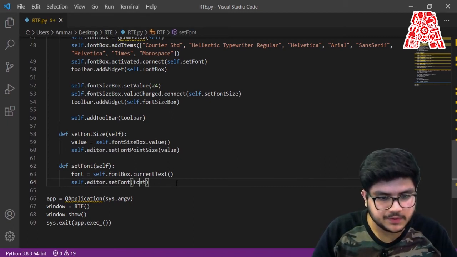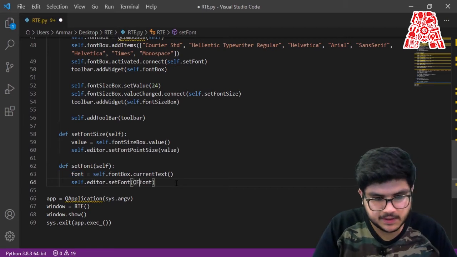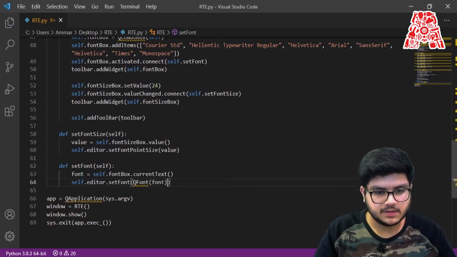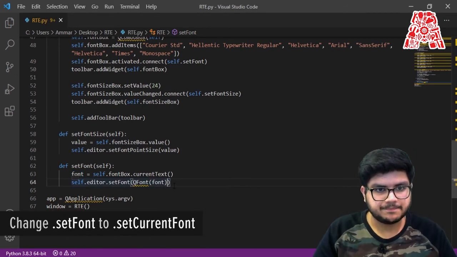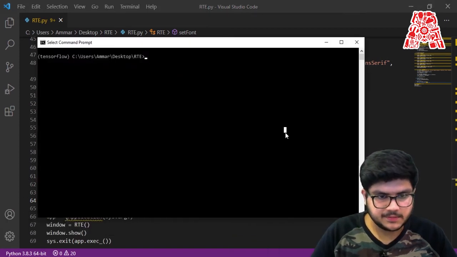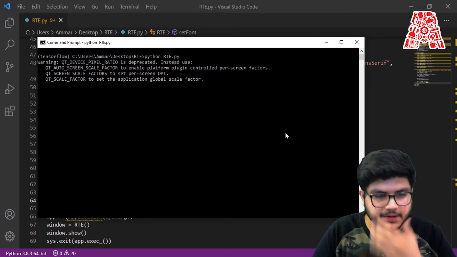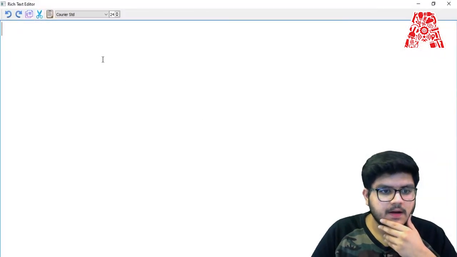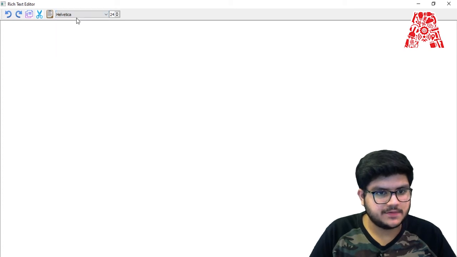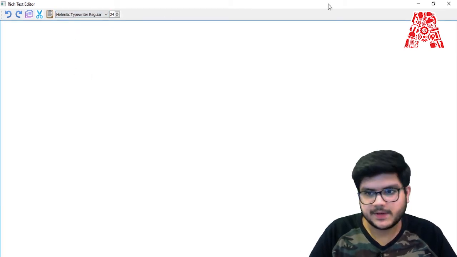Okay, before we do that, we need to first typecast it into QFont and then pass it like this. So QFont, and then pass in the font. Okay, so let's try running the code now. Let's enter command prompt and run it. Alright, so as you can see, we have the combo box over here, and we can change the font from here, and the font will get changed automatically.